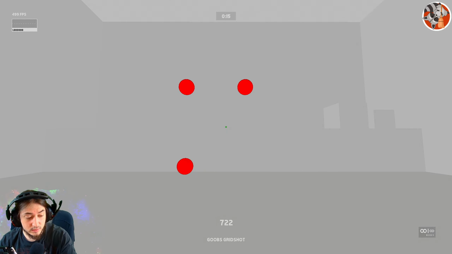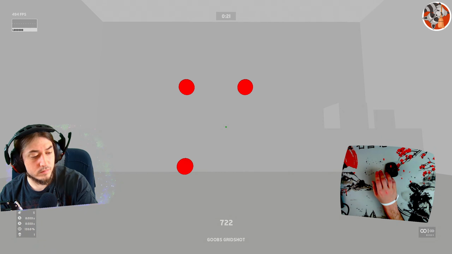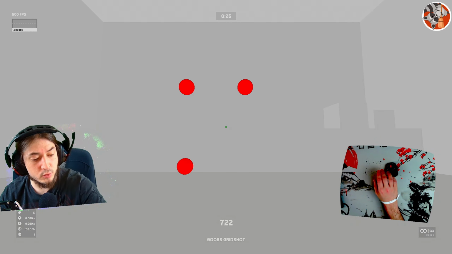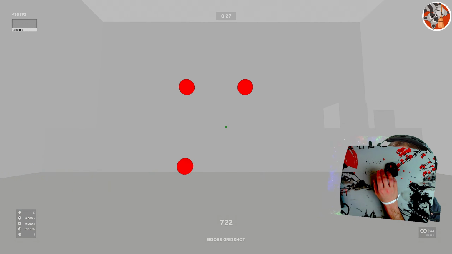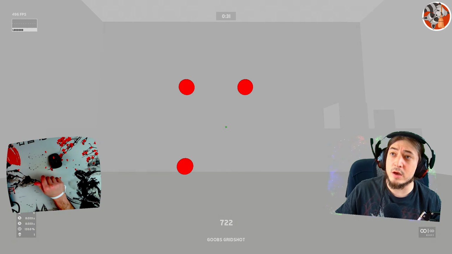Let's load up my hand cam as well. Now if it would actually start working, it would be really nice. It doesn't want to start working. Okay, we leave it with this.